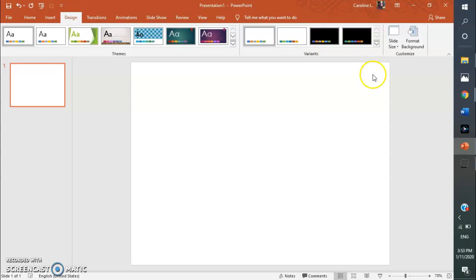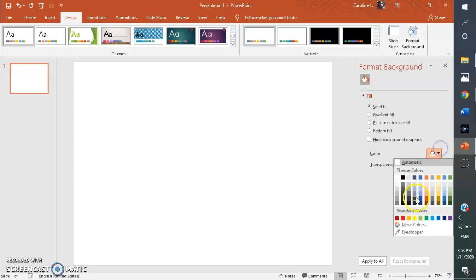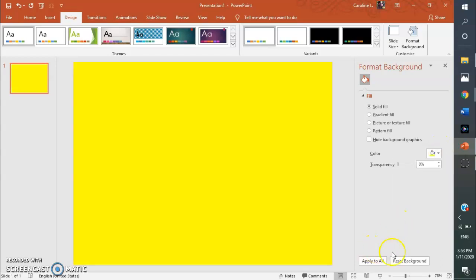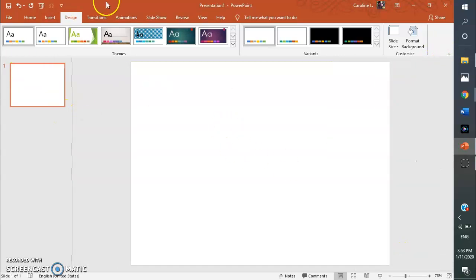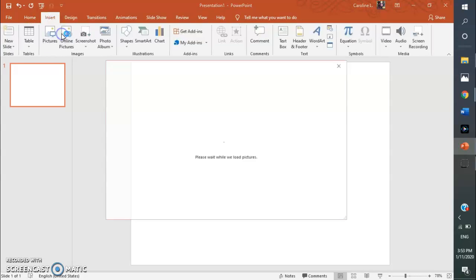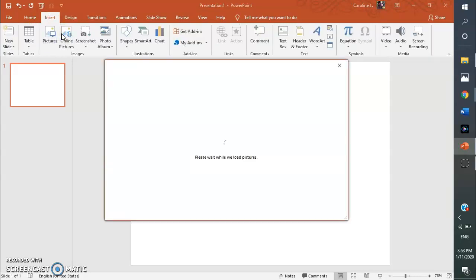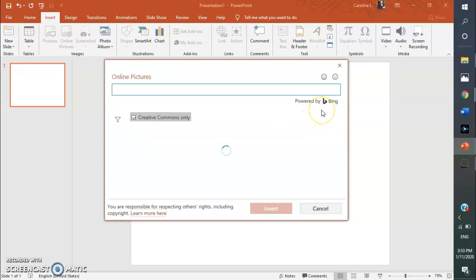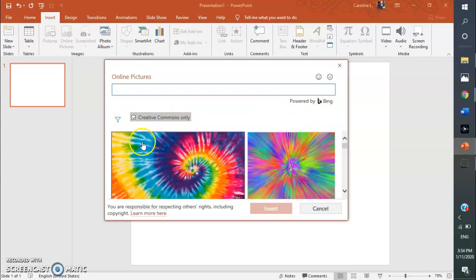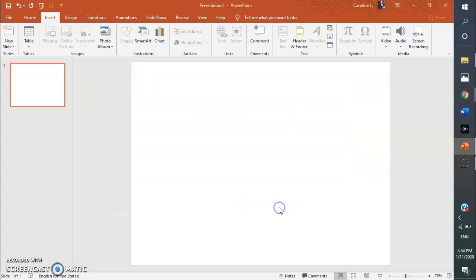So for the background, you can either do straight one color, like I could do yellow, but that's really bright. I just reset it. You can go to Insert and use an online picture. But since it is an advertisement, when you're searching, I'll do tie-dye since our theme is kind of like that. And make sure the Creative Commons is checked. So that means we're allowed to use it. So insert.